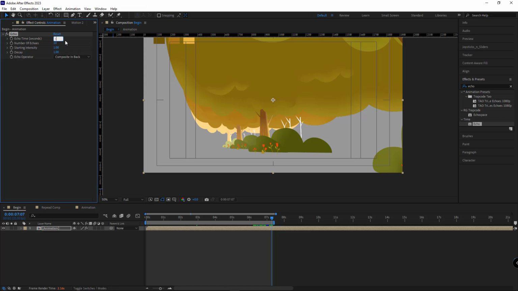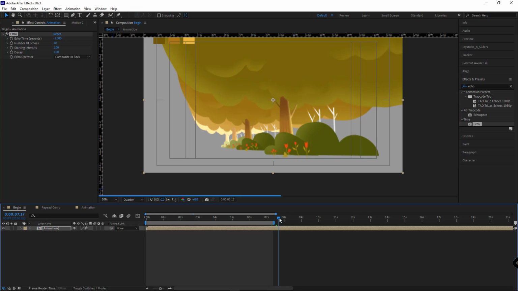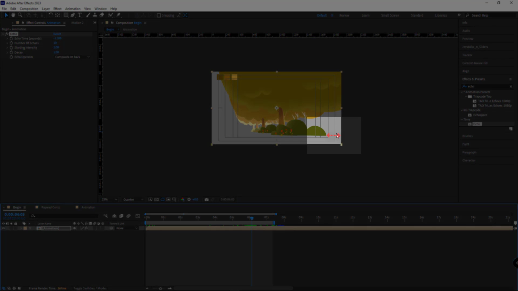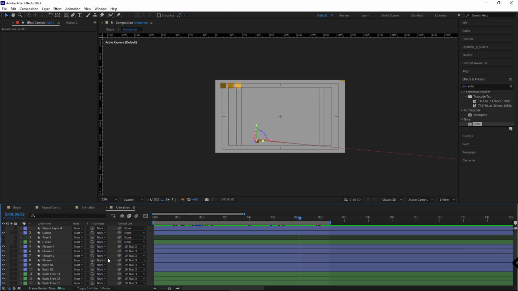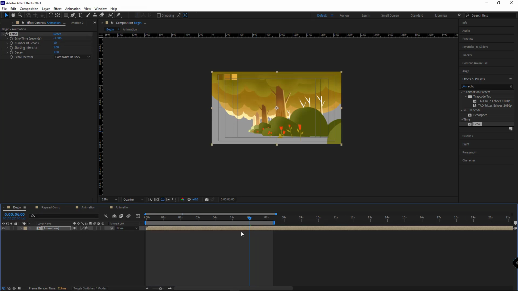I decrease the echo time a bit and set it to -1.5. And I set the resolution to quarter so I can easily navigate in the timeline. Well, there shouldn't be such a space between the layers. The next one should appear sooner. To fix that, I head over to the animation comp and scale up the null object. Looks better.